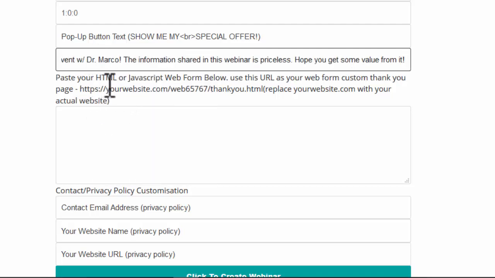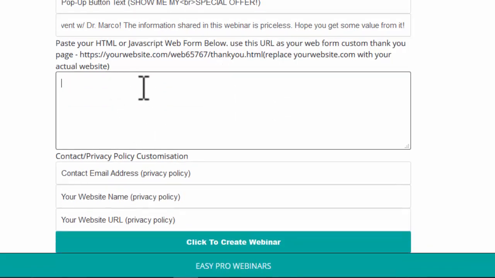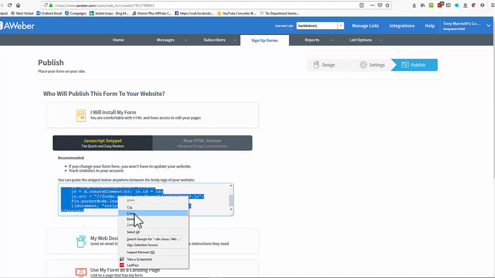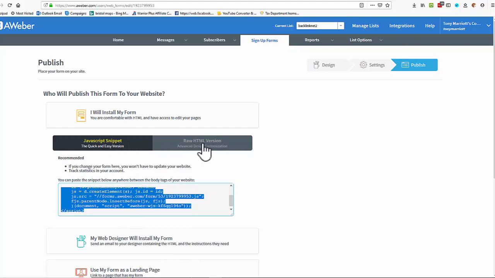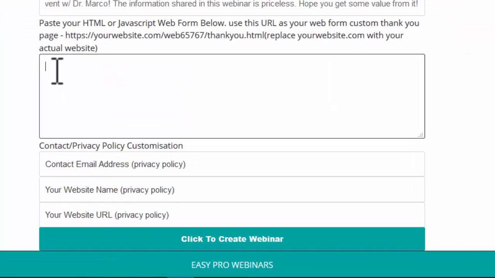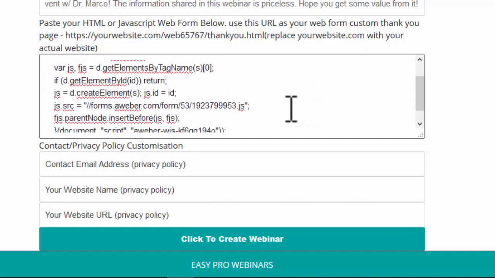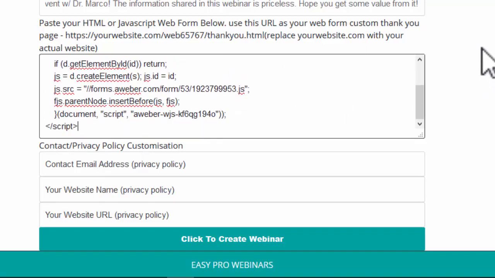And then it says paste your HTML or JavaScript web form below. So this is where you put your form in. This is where you're going to collect your email. So if you want to collect emails, then you need to add a form into this. And I'm just going to quickly go to my Aweber account here. I've got a form I've already created. And all I do is, from the publish part, I copy my little JavaScript snippet, or I could do my raw HTML. It makes no difference which one. And all autoresponders have a similar facility and where to add them into here. Okay, so I'm not going any further than just say yes, we've added the form in now.